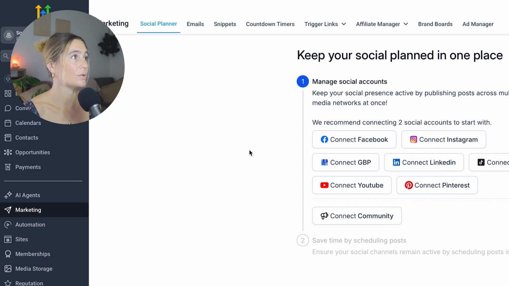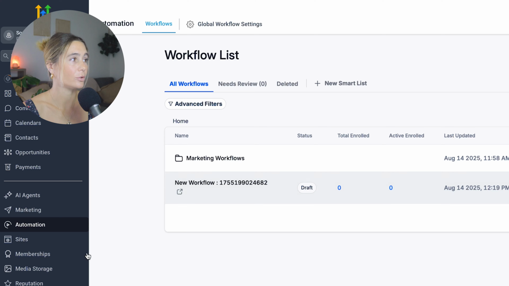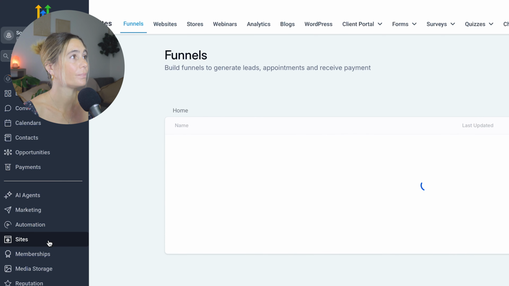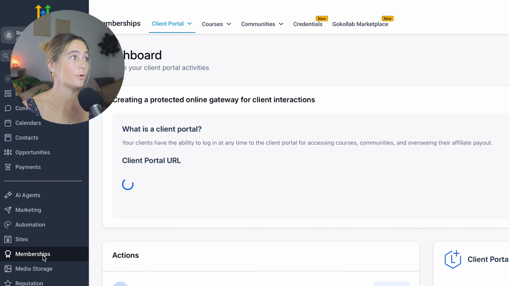Then we've got the marketing. So this is like social platform, emails, stuff like that. Then automations are down here, which we will be using, and I will show you how, which is essentially how we're going to connect everything together and create a workflow. Then we've got sites here. So we've got funnels, websites, stores, blogs, everything like that lives here. You also can create membership sites.